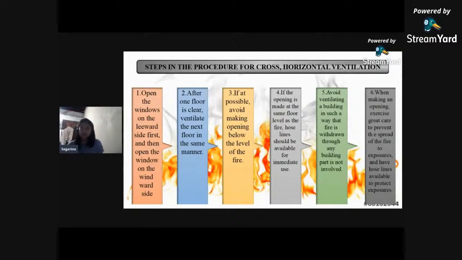Number 6, when making an opening, exercise great care to prevent the spread of the fire to exposures and have hose lines available to protect exposures. Kapag yung isang building ay nasusunog at gagawa ng hakbang para buksan ang building, kailangan na maging maingat para maiwasan yung pagkalat ng apoy sa iba't ibang bahagi ng building kung saan ay may exposures na magaganap, at yung hose lines po ay dapat available para maprotektahan yung mga possibleng ma-expose sa apoy. Next.